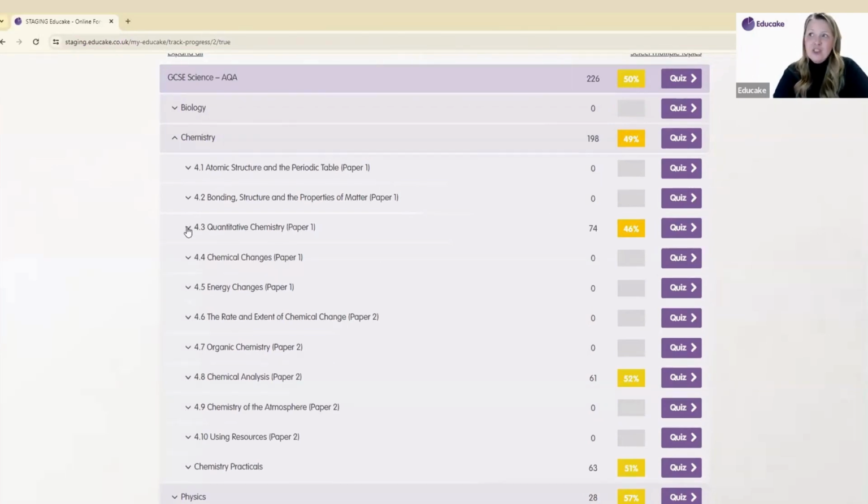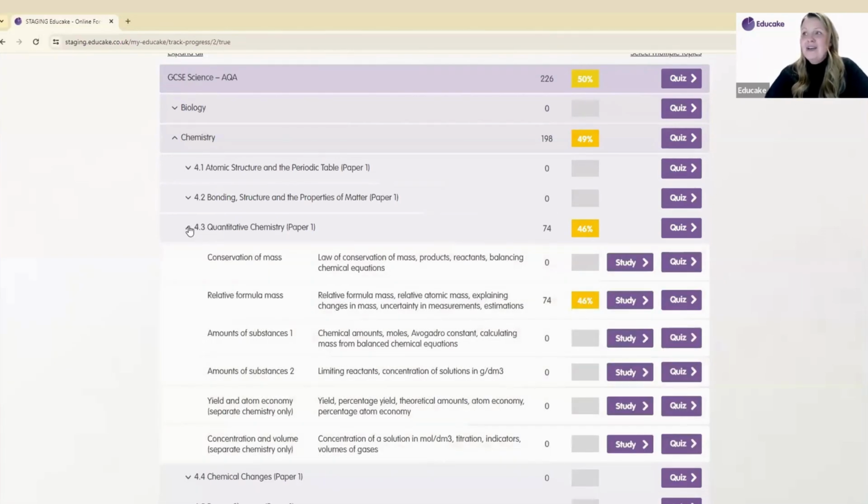So in quantitative chemistry, if I start there and I look at the next layer of detail, it shows me that it was relative formula mass that I achieved 46%. So I can very simply choose to quiz again, and that will allow me to pick up some questions there. You will notice those study sections there. Certain subjects do have access to study guides, and if they're available, then it's additional teaching material to support their quizzing in that particular topic or unit.